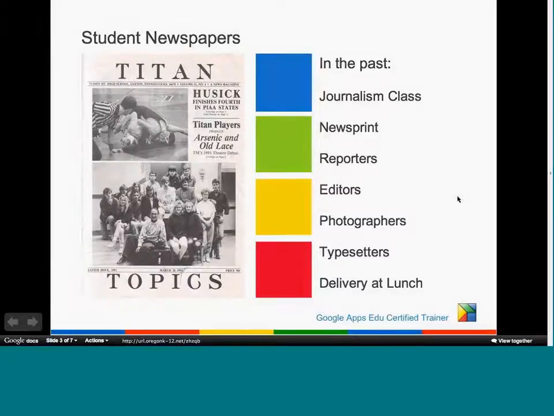I am kind of one of those people. I bridged the gap between having to actually do some editing and typesetting on the old typesetting forms and using computers for that. So now, obviously, we would do that all on the computer. And then usually they were delivered at lunch, or you had students who would go out during homeroom period and deliver papers to the homerooms, and essentially it was news of the school.